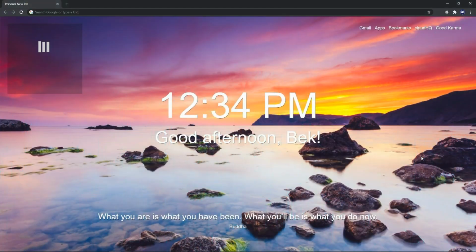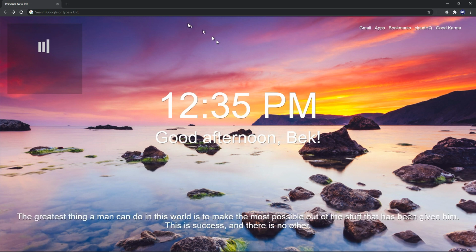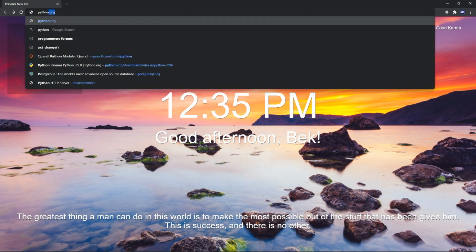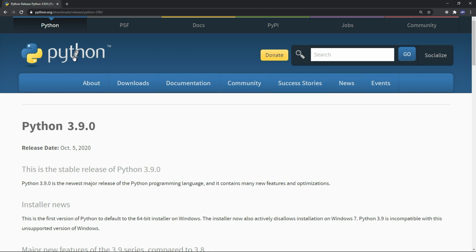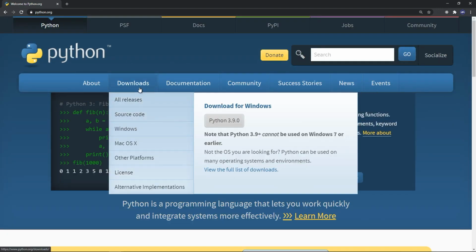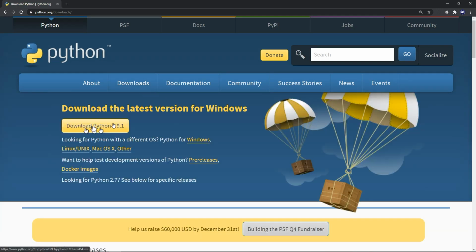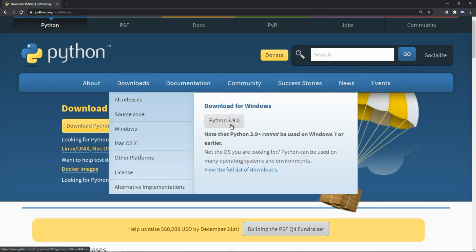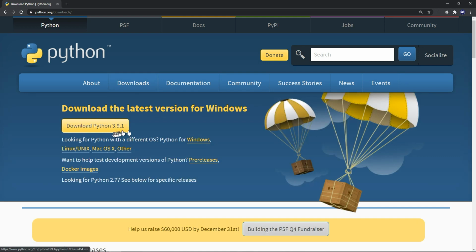So first of all, you will need to have Python 3 installed on your system, obviously. If it's not installed, just go to python.org, and this is the main page. Go to downloads and you get immediately Python 3.9, the latest version, 3.9.1. So you can download it there. Don't worry, it's super simple to install.